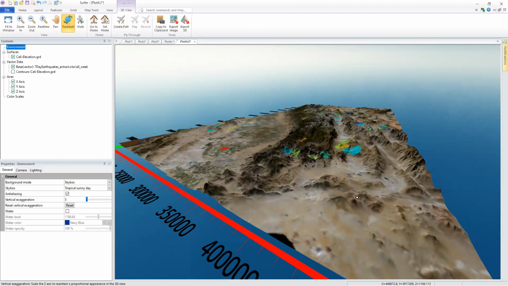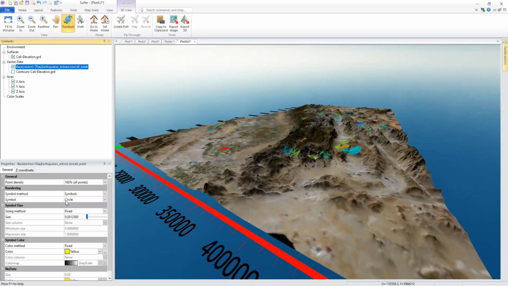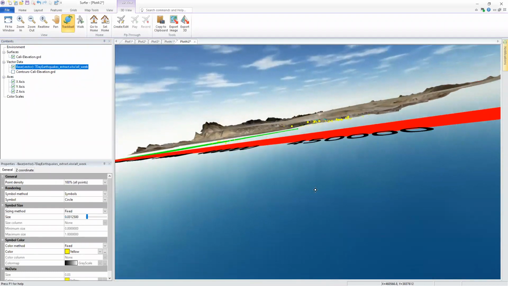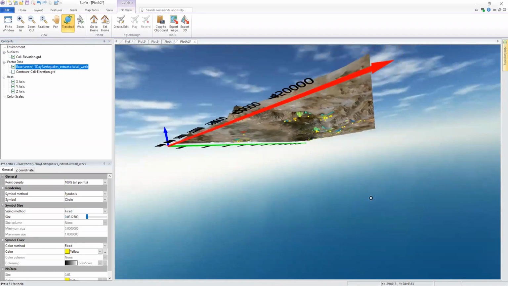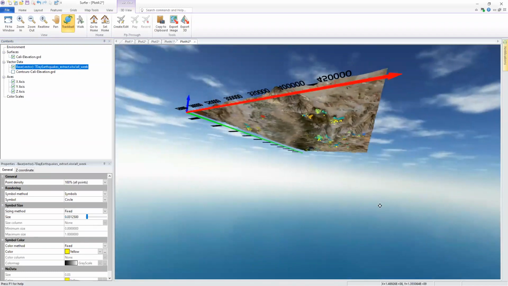All right, so now that I have that earthquake data located at the depth that we wanted, more of the properties for this earthquake data layer can be customized by going over to the general tab here in the properties. I'll zoom out here so we can get a better view.